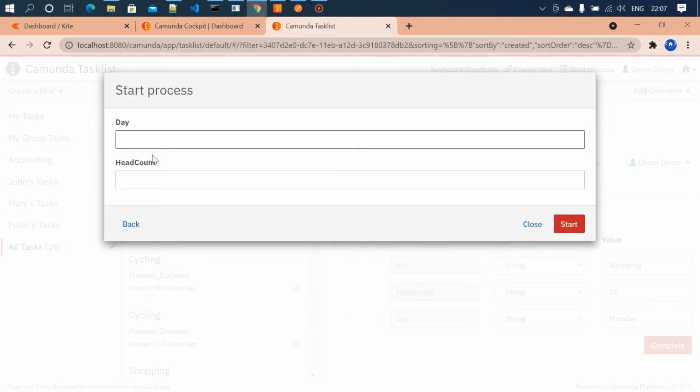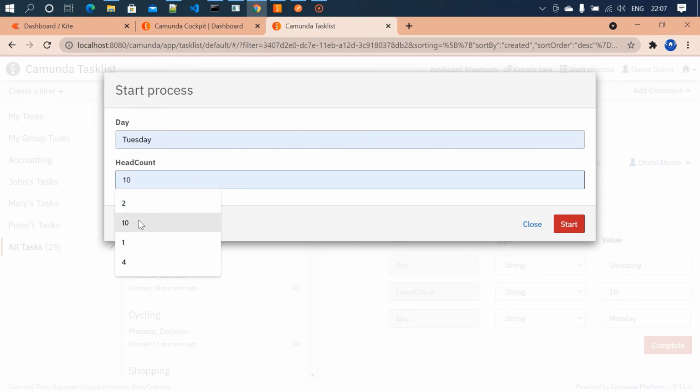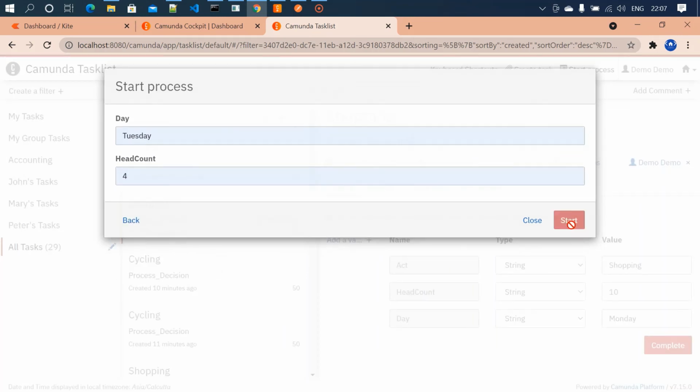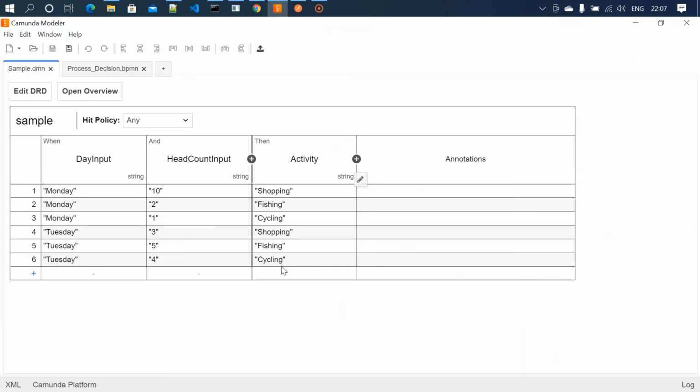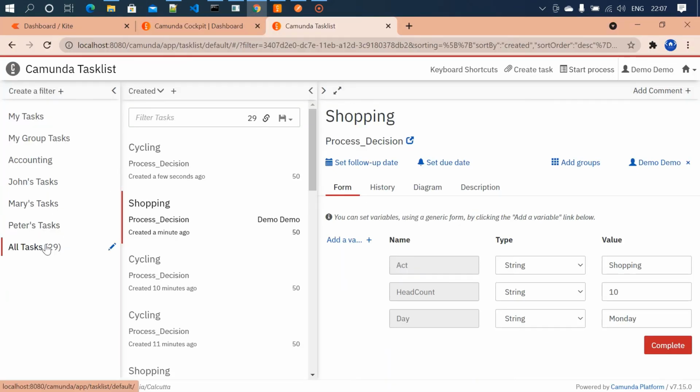Let's do one more. Tuesday 4. Tuesday 4 is cycling. We got one more in cycling.